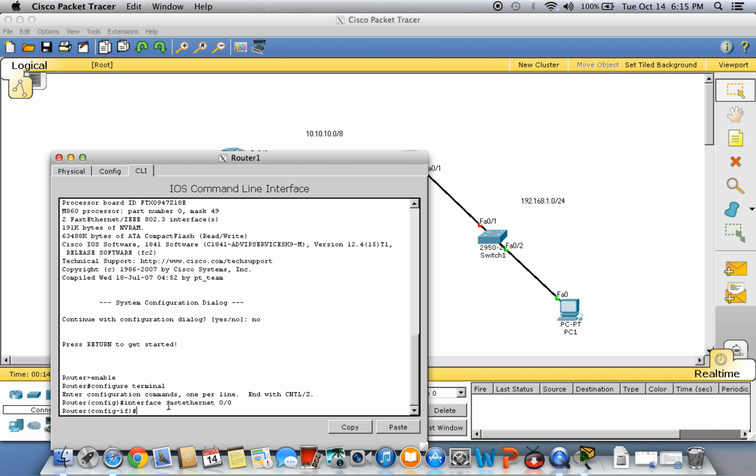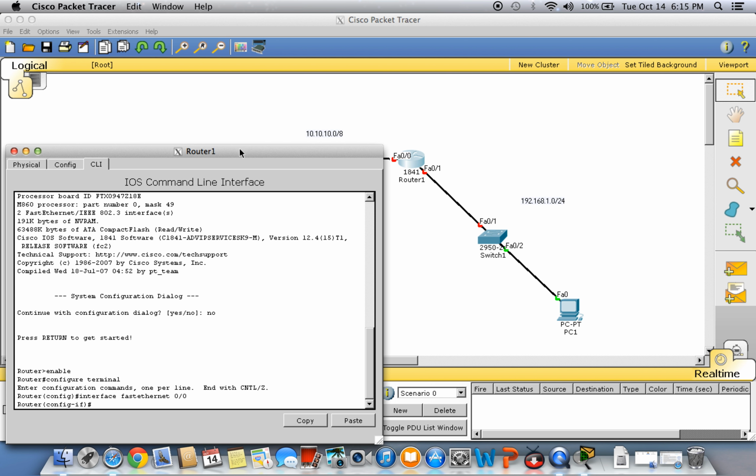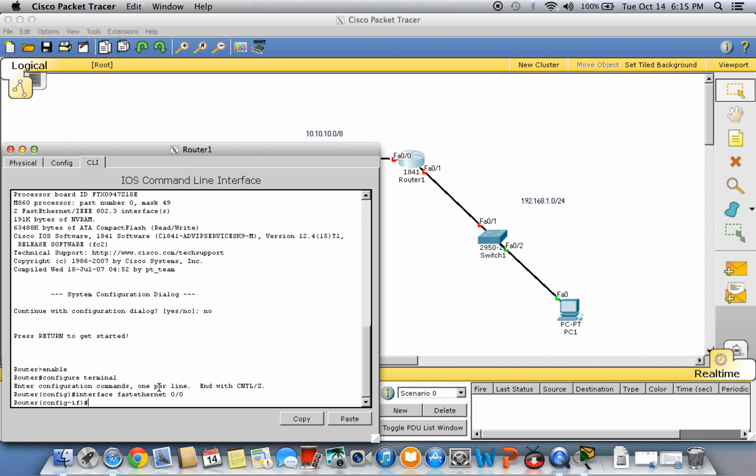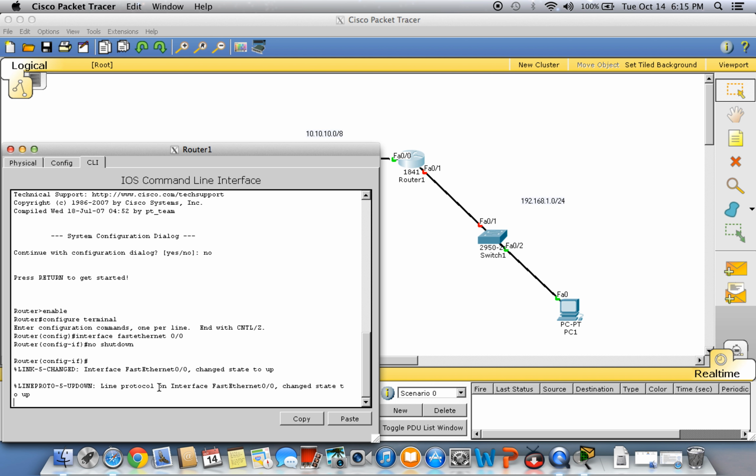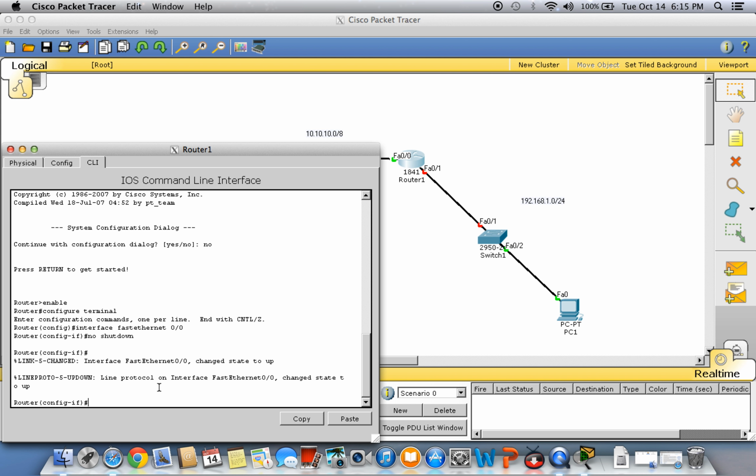Now we are in the interface configuration mode. Again, as I mentioned earlier, our link is down. To bring it up, we will write no shutdown, enter, enter. The link is up right now. We can see it's turned from red to green.